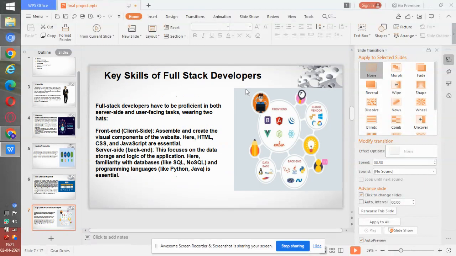So coming to the point of the next slide, that is key skills of full stack developers. So full stack developers wear two hats, needing skills for both the user facing side and server side. So front end, that is client side, think building and designing the website's visual elements. Key skills here are HTML, CSS, and JavaScript. Coming to the point of the backend server side, so this focuses on the application's logic and data storage. Here, knowledge of programming languages, example Python, Java, and databases, example SQL, NoSQL is crucial.